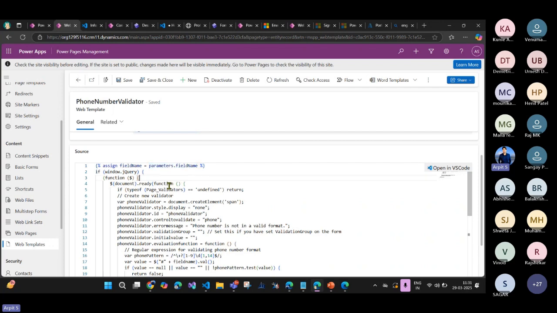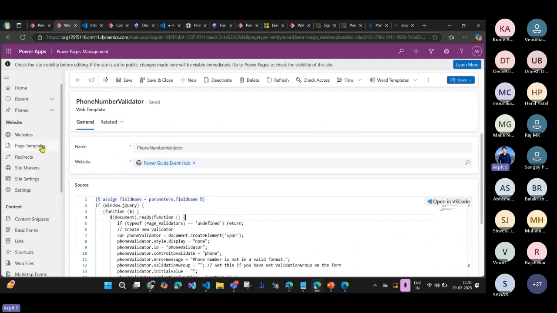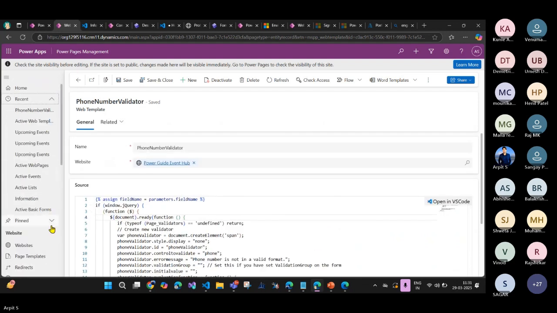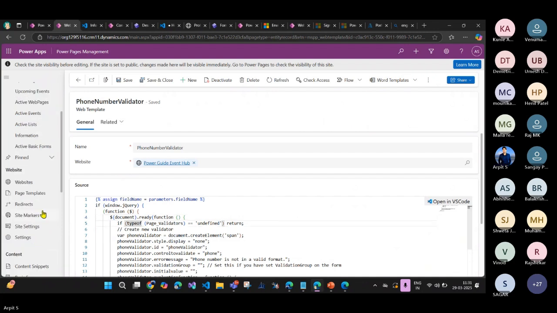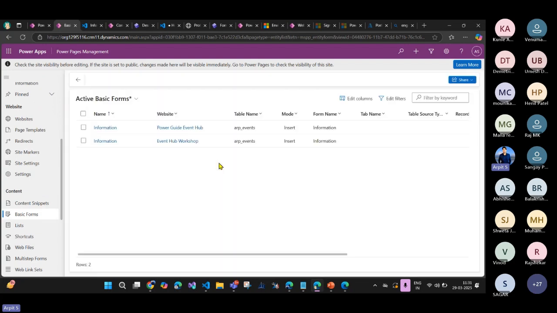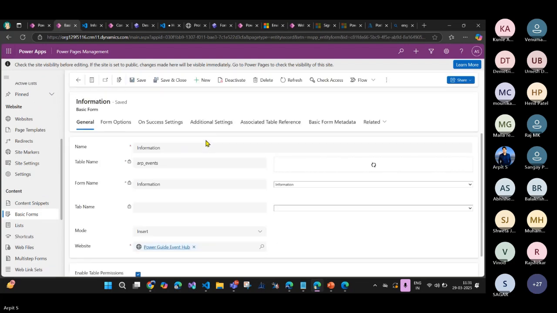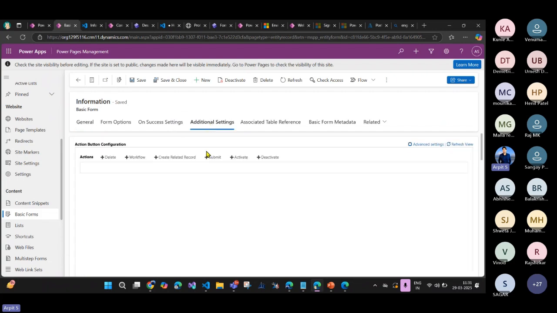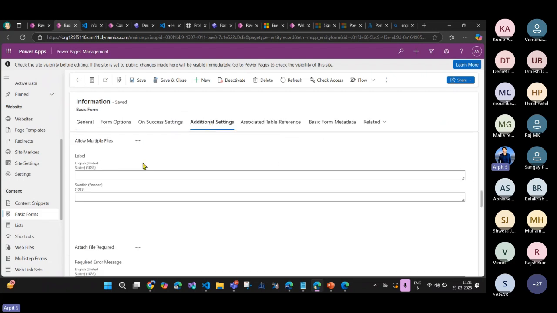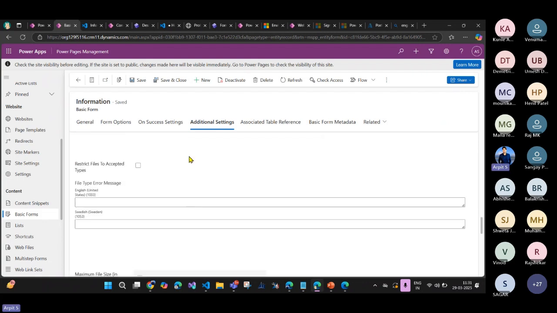So what I'm going to do is use this web template in different pages or different forms and pass field name as a parameter. Okay, so how can I do that? I'll simply go to the basic form. So this is my basic form, and we'll open this basic form, go to the additional settings where we can write the JavaScript. So imagine I have to perform the phone number validation on this particular form.